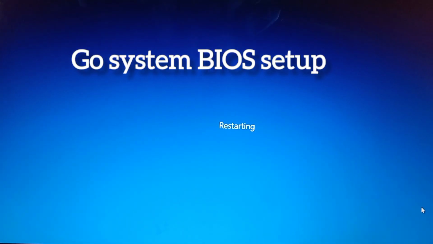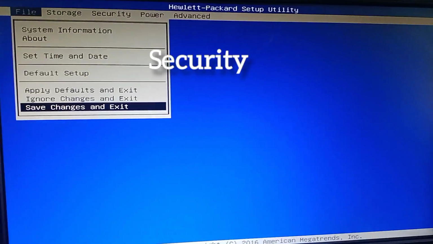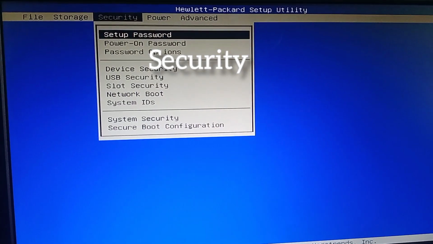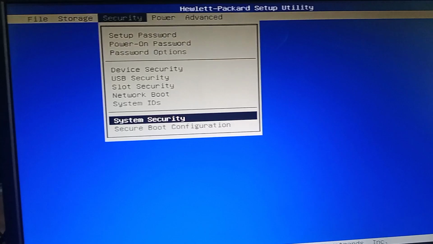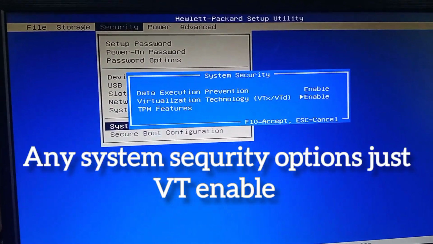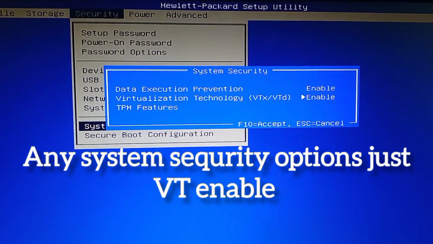My PC is an HP, so BIOS setup is F10. Go to the security options, security system or system security, depending on the model. Go to virtualization technology, VT, and just enable it.